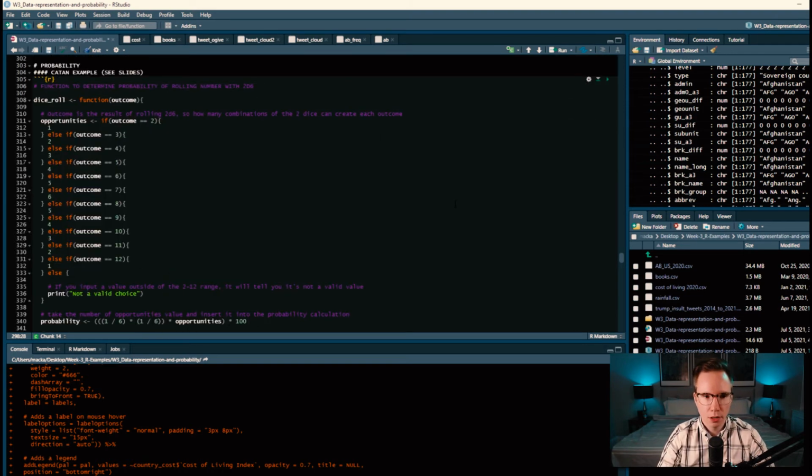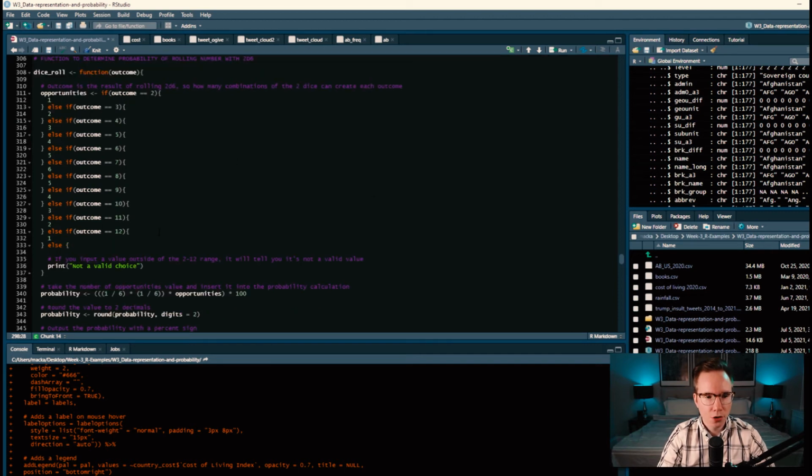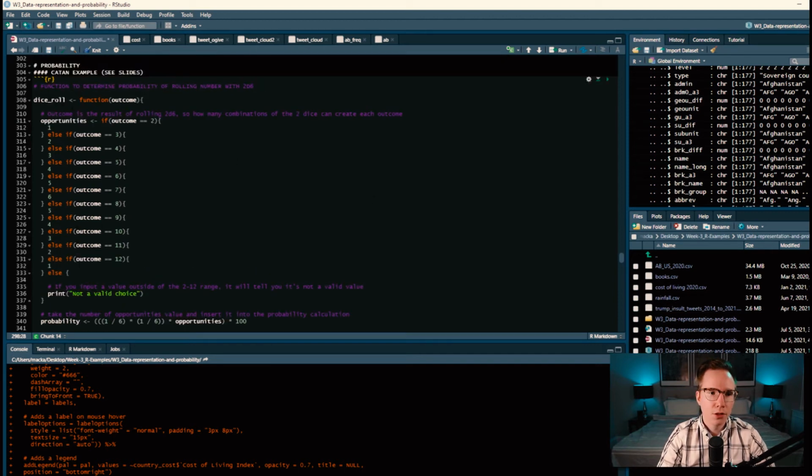The next thing we're going to go through is probability, and we're going to use that same Catan example that I used in the slides. But I'm going to show you how to do it easily. So we're going to create a function called dice_roll. The one argument is the outcome. So the outcome is when you roll the dice, if it comes up with snake eyes, the outcome is 2.